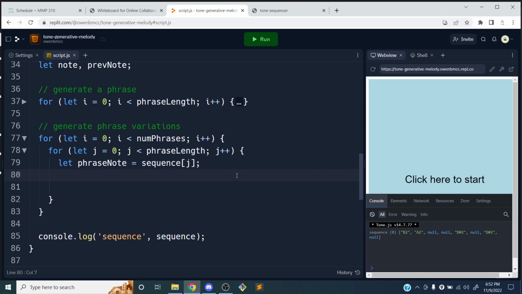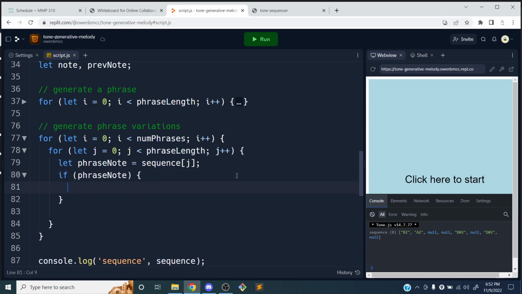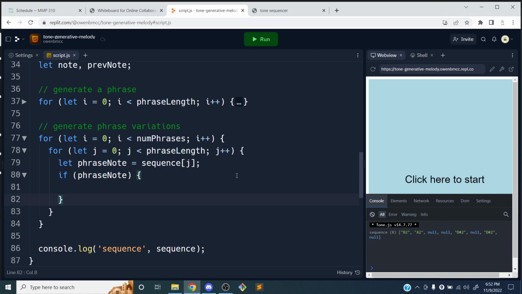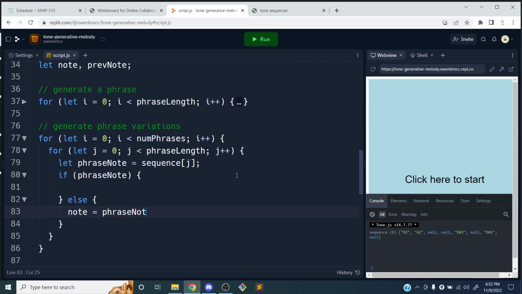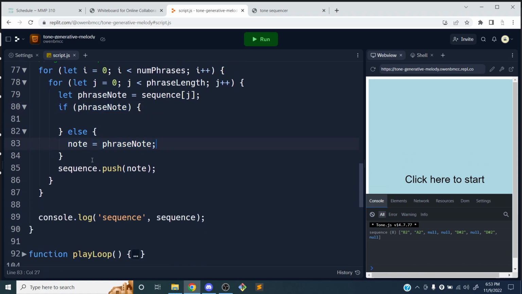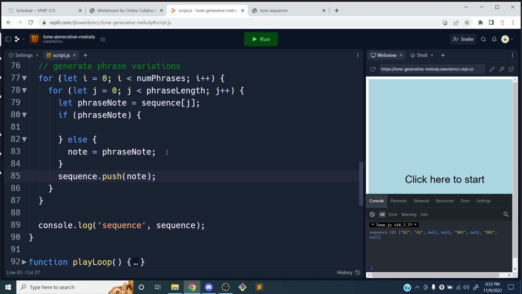So if it's a rest, I don't want to change it. I want the rhythm to stay the same. So I'm going to say if phrase note. So this will be false if it's a rest, if it's a null value. So we're only going to change the note if it's something different. Else, we're just going to say note equals phrase note. So any rest will be the same. And then at the end, just like we did before, we're going to have to push the note onto our sequence. So we're going to say sequence.push note. So if the phrase note is null, we're just going to assign it to the phrase note, and then we're going to push it on here.